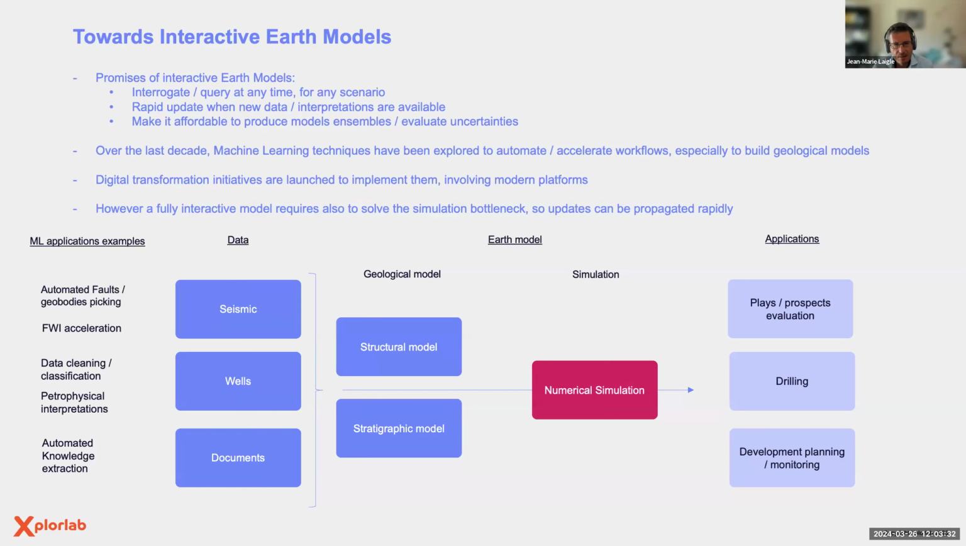Over the last decade, there's been a lot of effort to explore machine learning techniques in order to automate and accelerate the workflows which are useful to build geological models. On this schema I'm listing a couple of techniques, and there are probably many more. It doesn't mean to be a comprehensive listing here. Some examples of application of machine learning are to accelerate seismic interpretation by automating fault or geobody picking, and to accelerate the construction of velocity models. So all of this relates to seismic data.